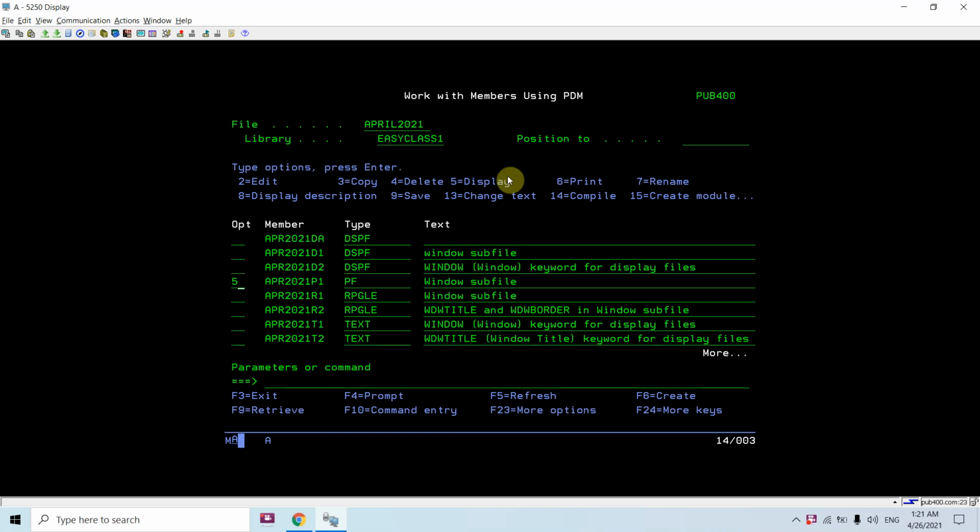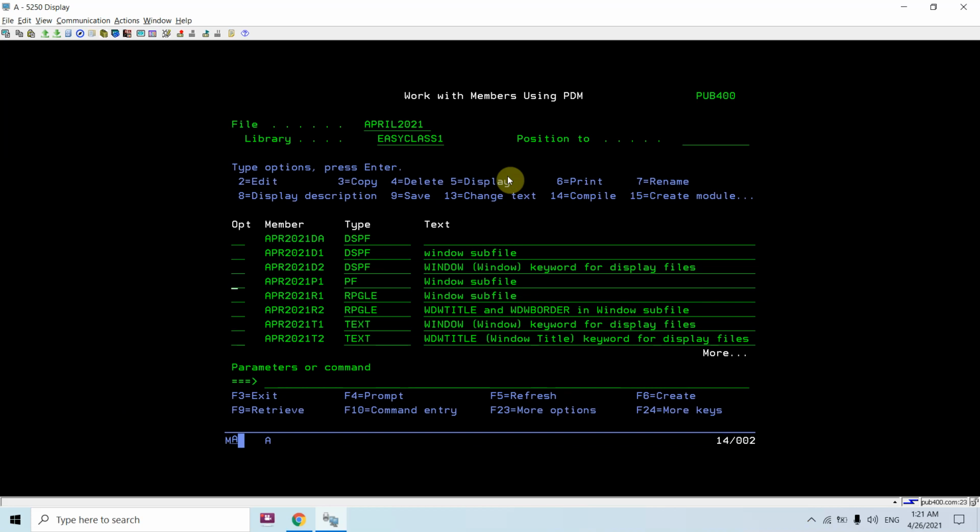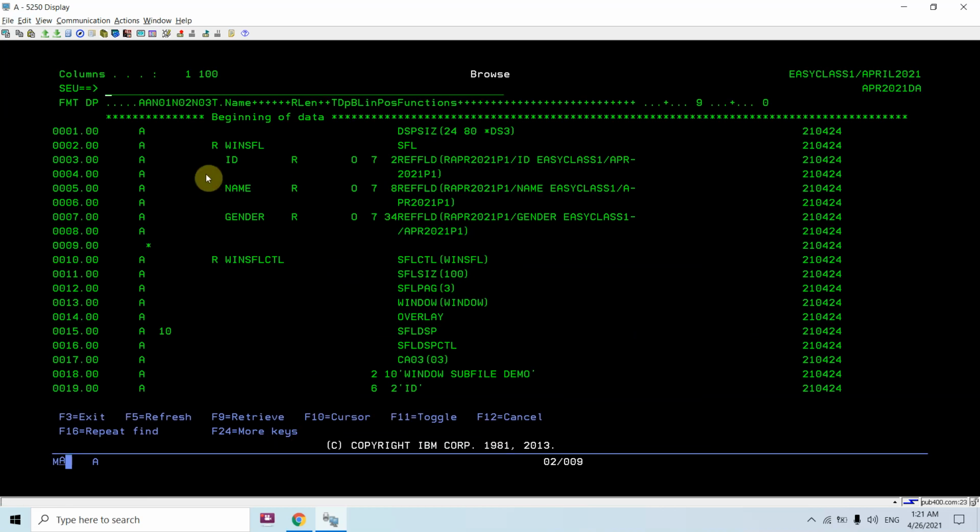The first thing, I'm using this physical file to load the data into the subfile. This is already created and has some data. Let me show you that, so you can see the data. Now this is the display file. Here you can see the display size of the screen which I'm taking right now. You can have an idea of all these things from my previous video on Windows Subfile in AS/400.